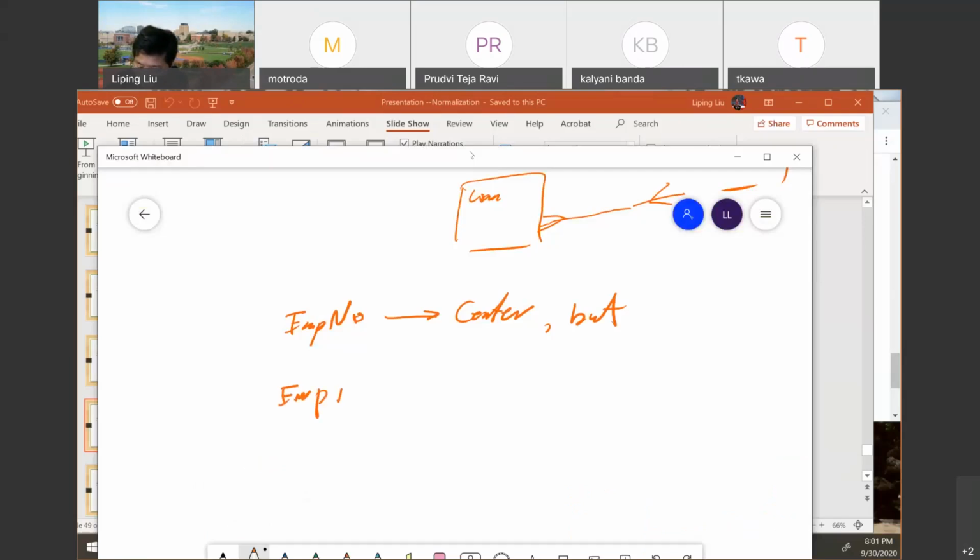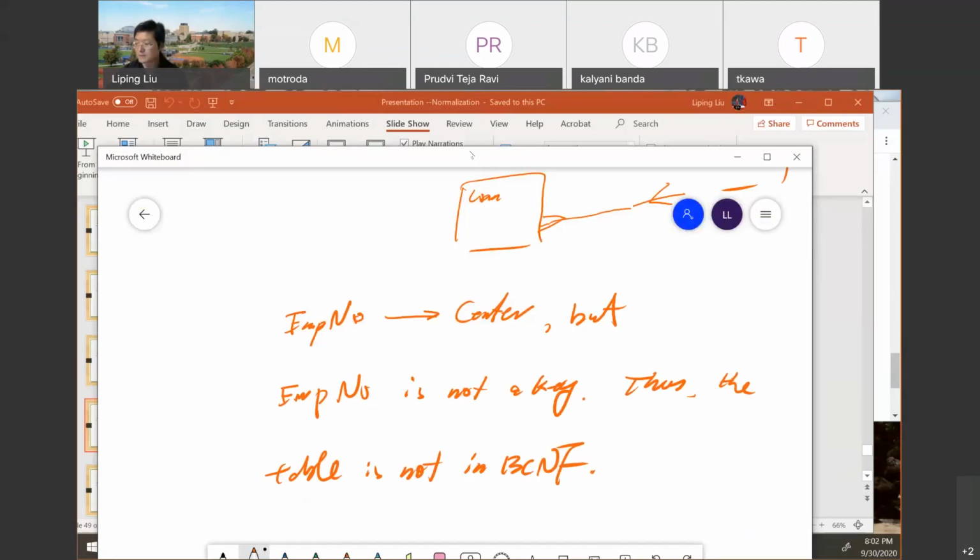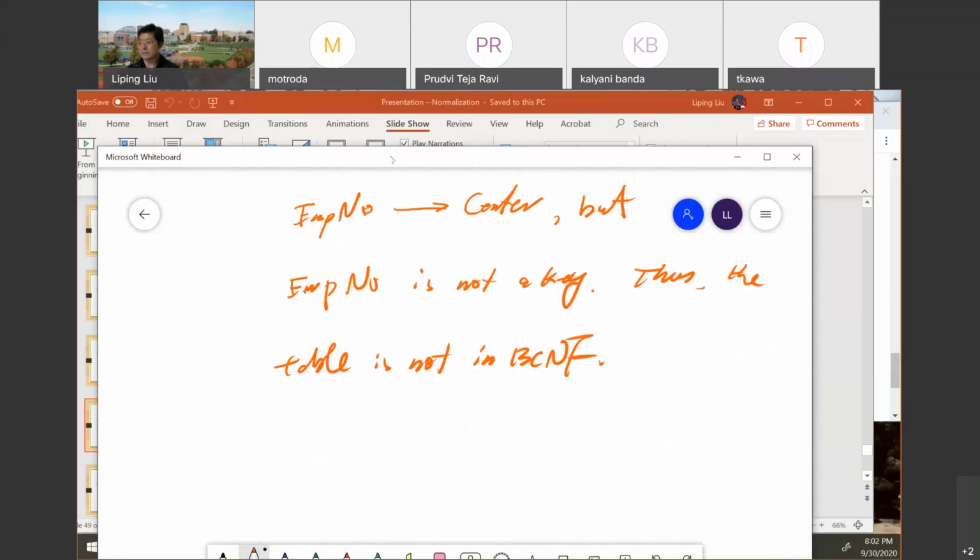Employee number is not a key. Thus, the table is not in Boyce-Codd normal form. So that's the conclusion we made. And now let's see how we can fix that, okay?